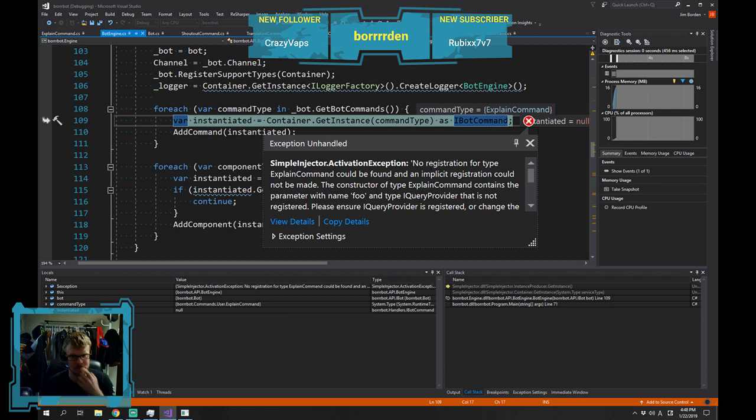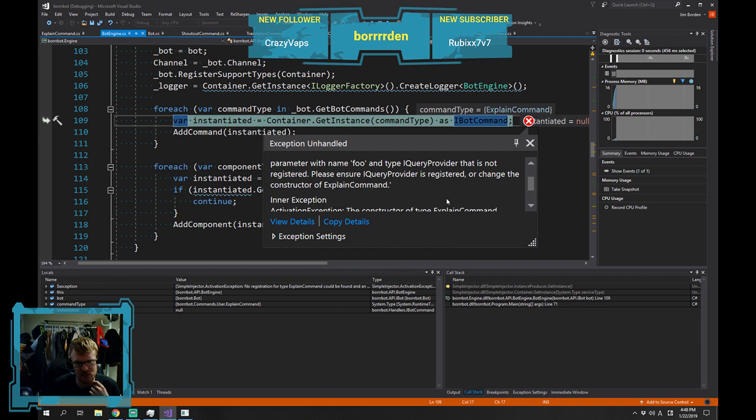See? No registration for type ExplainCommand could be found. Could not be an implicit one could not be made. Contains the parameter with name foo and type IQueryProvider that is not registered. Please ensure IQueryProvider is registered or change the constructor of ExplainCommand.